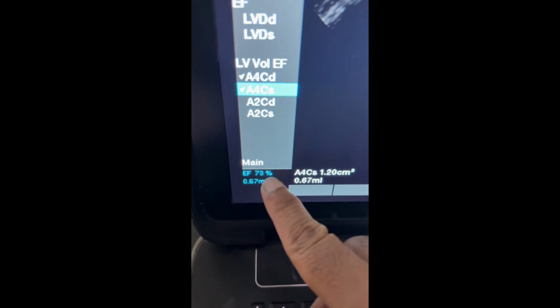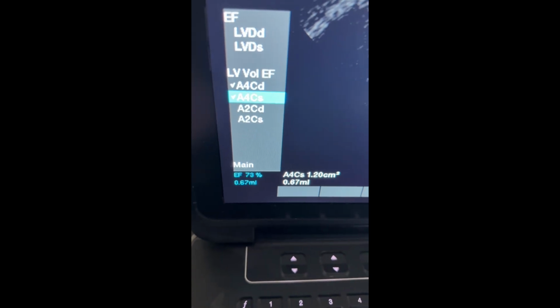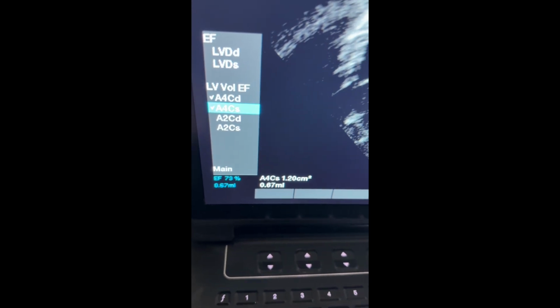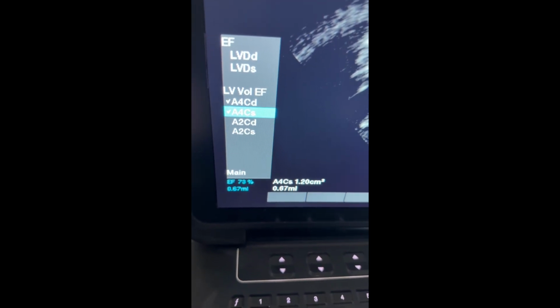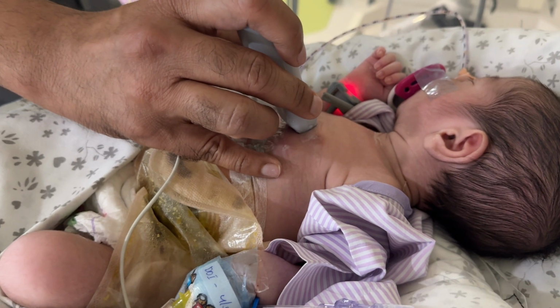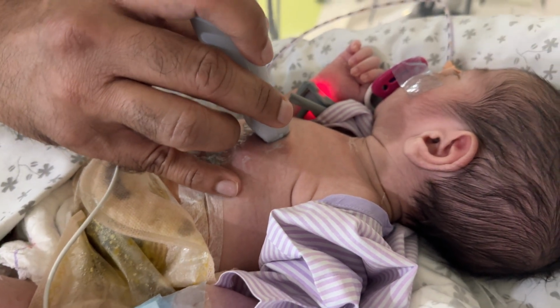and immediately you can see that here the ejection fraction has been calculated as 73%. Okay, so from apical 4 chamber view, the machine has calculated this ejection fraction of 73%. Now we go to the apical 2 chamber view. So now my next job is to find apical 2 chamber view.